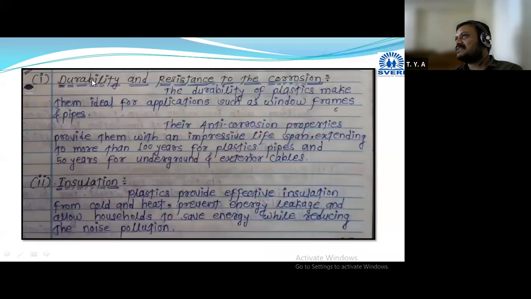Now, what is the meaning of durability? Durability means life, whichever plastic material we are using. Suppose we are using window frames or piping, drainage pipes. It will give you long life.